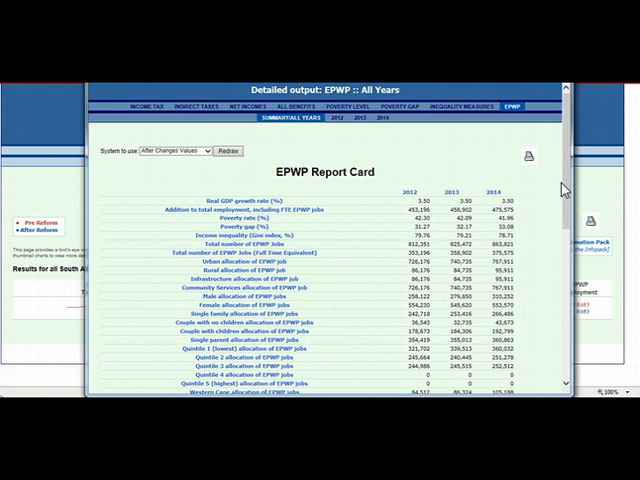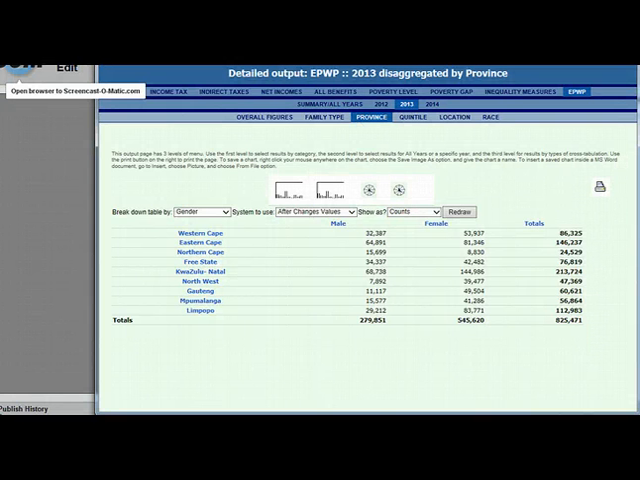Now you can also go to more detailed cross-tabulation of these results. For example, you can go to 2013 results. Here we have the results that are cross-tabulated by province and gender, and we can look at the number of beneficiaries, 825,000 for example here, and how they have been distributed between male and female and by different provinces.